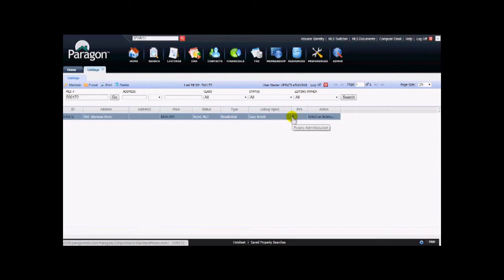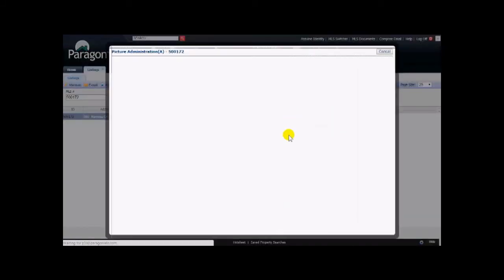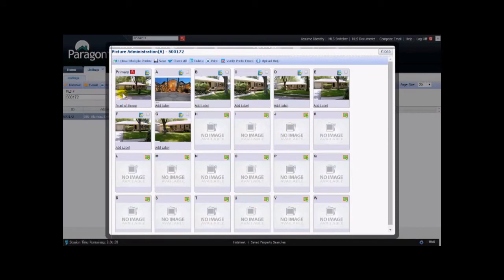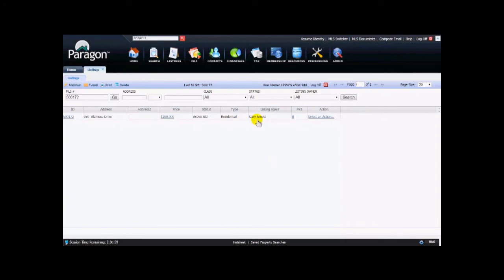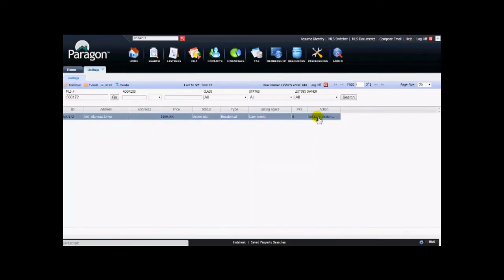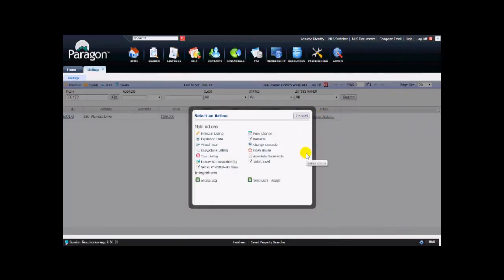Now, another one moving over to the right, we have our picture admin. I click on it, and you're going to see the exact same tool we had a while ago when we inputted our new listing and we did next and right into the picture admin after we saved our new listing. So this is the exact same tool, so I'm not going to spend any more time in here. Let's close that out. On across again, we now come to a box that says select an action. We click on it, and in here you'll have a set of actions that you can do on the fly. Again, maintain the listing would be the same thing as clicking on the MLS number. It takes us into the full listing.